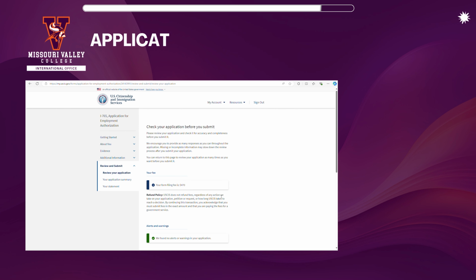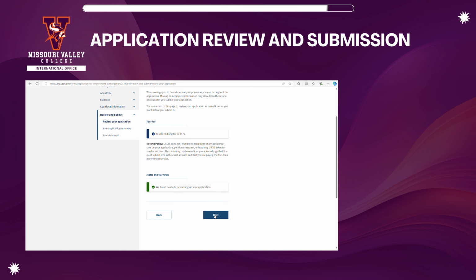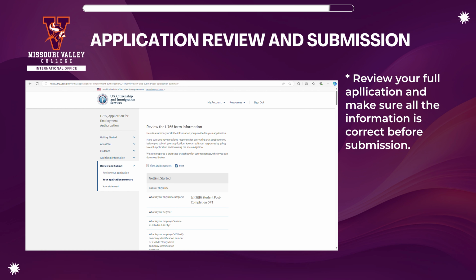Before you proceed to payment, make sure you thoroughly review your application and make sure you are not missing any information. Once you submit your application, you will not be able to edit it. You will only be able to submit additional evidence if it is required by the USCIS.